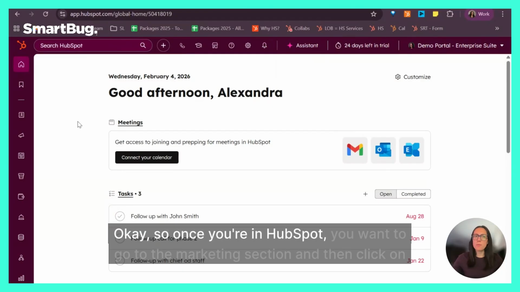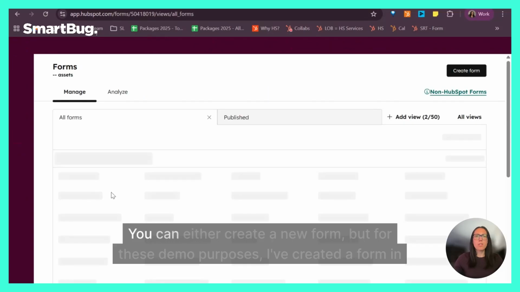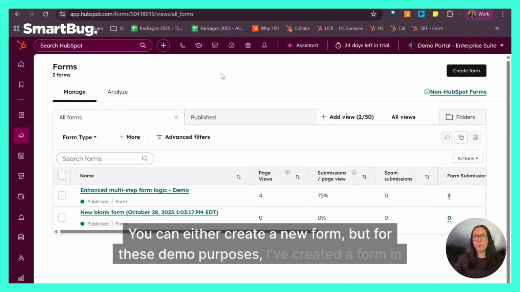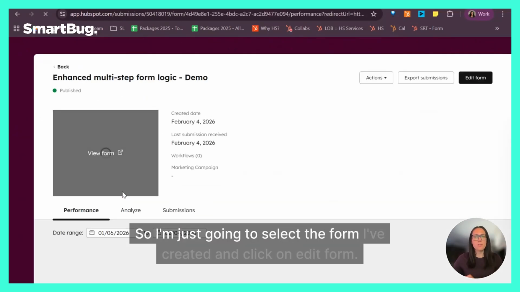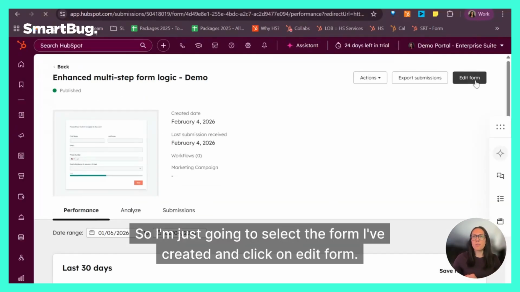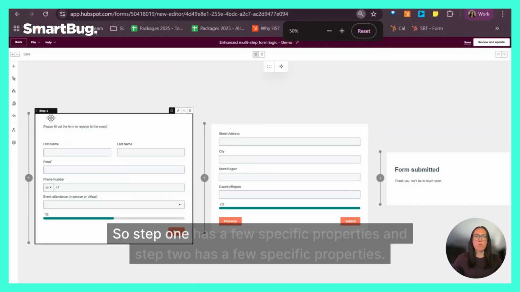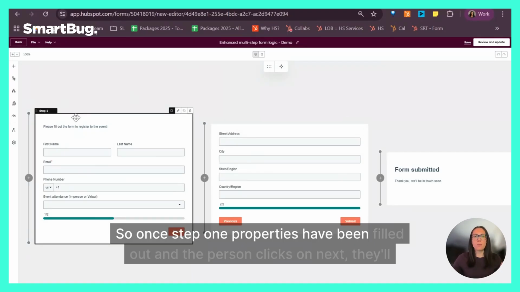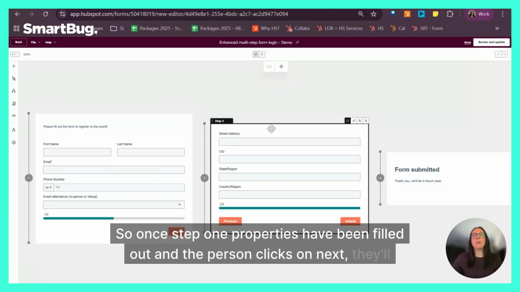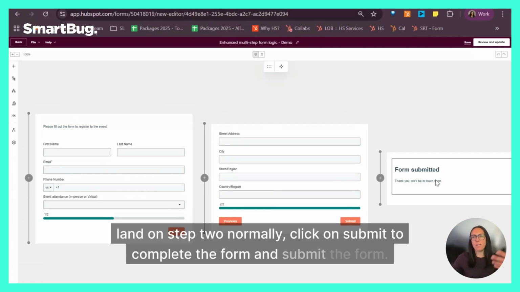Okay, so once you're in HubSpot, you want to go to the marketing section and then click on forms. You can either create a new form, but for these demo purposes, I've created a form in advance. So I'm just going to select the form I've created and click on edit form. As you see here, if I zoom out, we have a two-step form. Step 1 has a few specific properties and step 2 has a few specific properties. Once step 1 properties have been filled out and the person clicks on next, they'll land on step 2 and, normally, click on submit to complete the form.